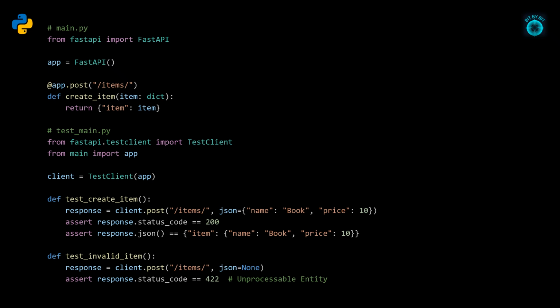The second test, test_invalid_item, sends a POST request with no data. In this case, FastAPI automatically validates the request and returns status code 422, meaning unprocessable entity. We assert that this status code is correct. When we run pytest, both tests pass. The double dots in the output show that two tests succeeded. This example shows how TestClient helps us check both valid and invalid requests, ensuring that our API handles different cases correctly.